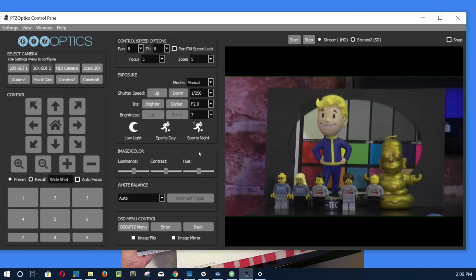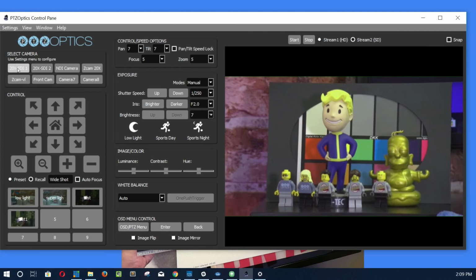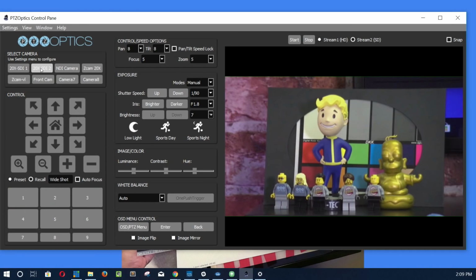We're still going to go into the OSD menu, but as we can see here, let's go back to manual 190 and manual 190 and 18. So we've set both of the exposures to be exactly the same on both of our cameras. And now we can just kind of touch up the luminance and hue.